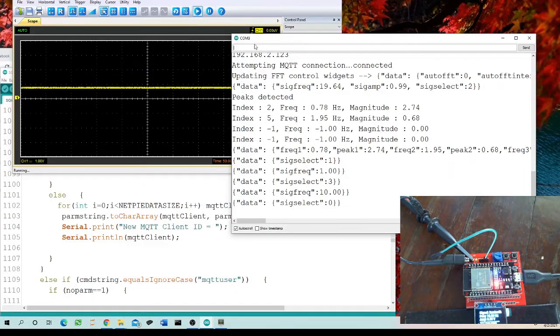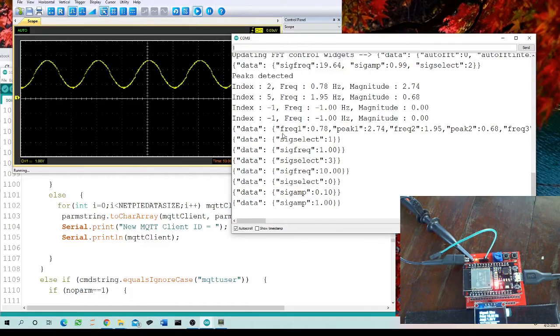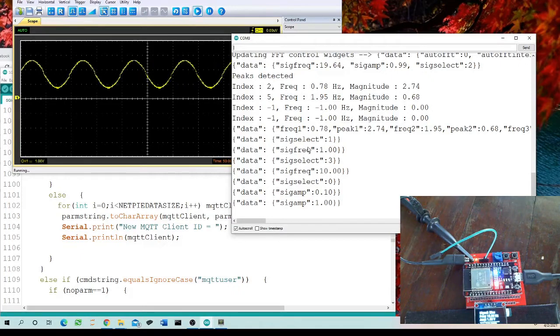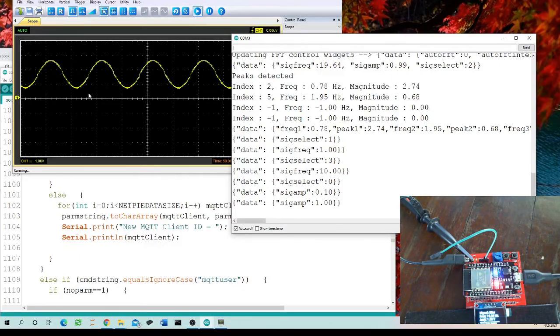Change it to sine wave. Okay, so you see that, and the data is updated to the NETPIE. Now we want to make a keyboard to make this easier instead of typing the command like this.